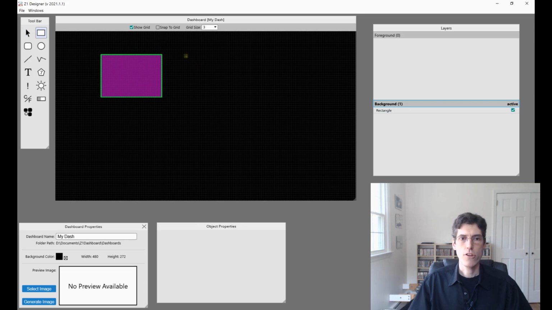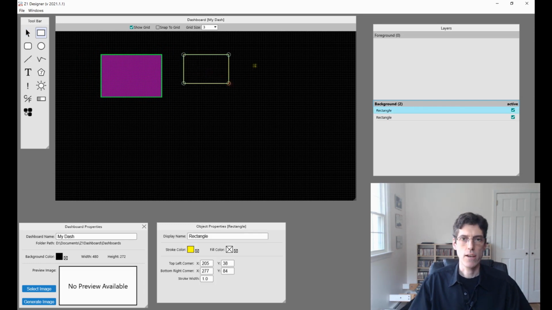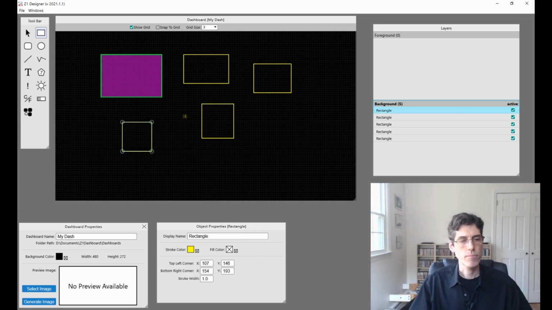And if you want to create another rectangle, you just click and drag as many rectangles as you want in your design. So now, obviously, I've got 5 rectangles here. I don't actually want 5. I'm going to delete some of them.